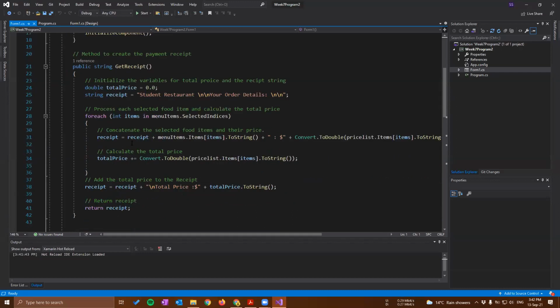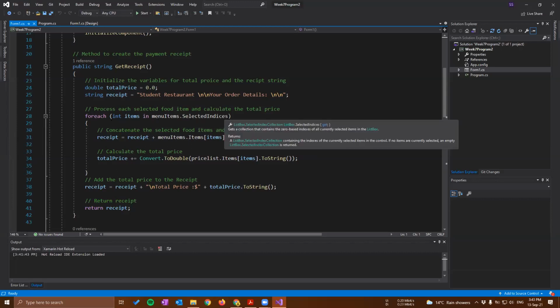And the only thing that is different this time is the for loop that we run. Previously we were running the for loop on all the 7 elements or the 7 items that we had. But this time we're running a for loop only on the selected items by using the for loop called foreach. And we are running it using int items, so items being an integer in menu items dot selected indices.